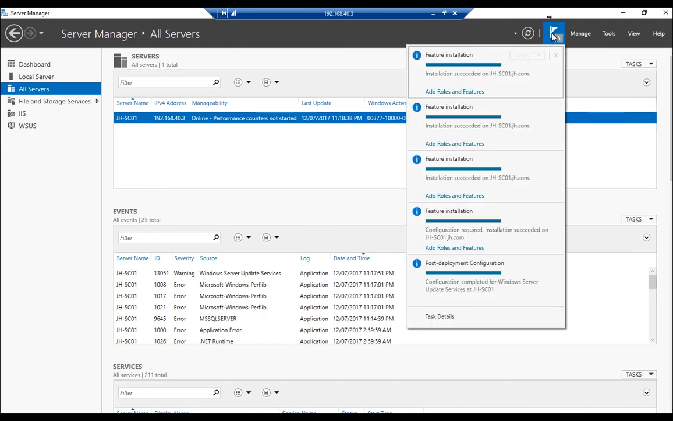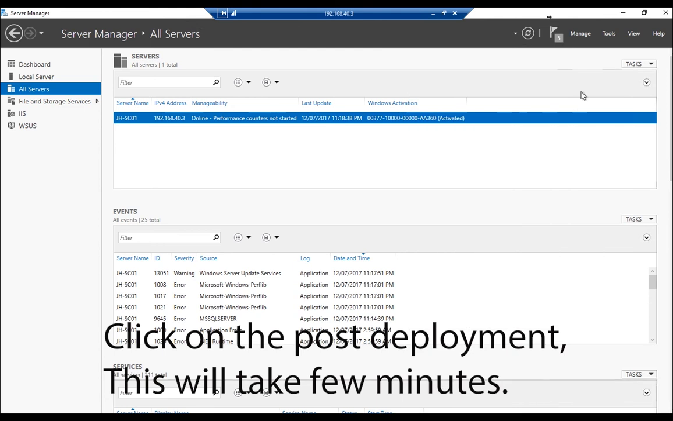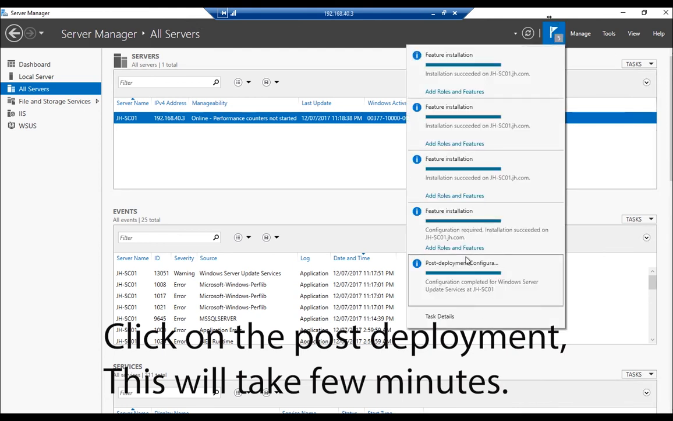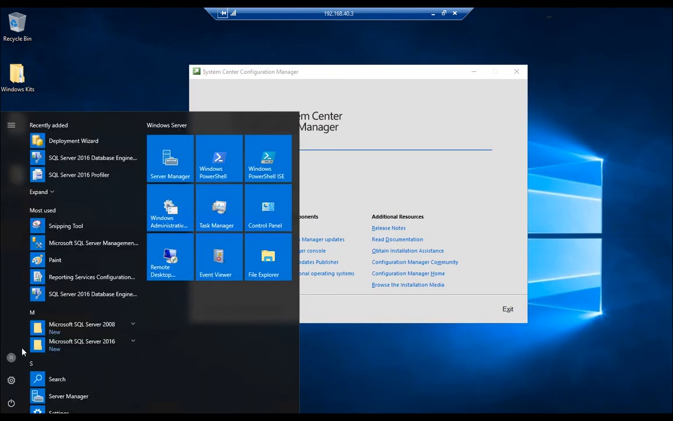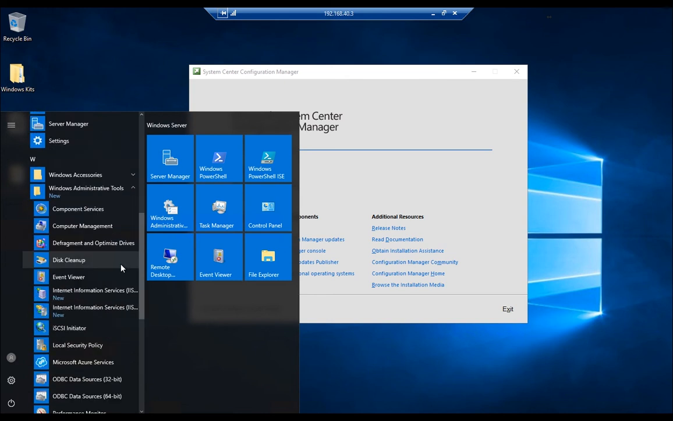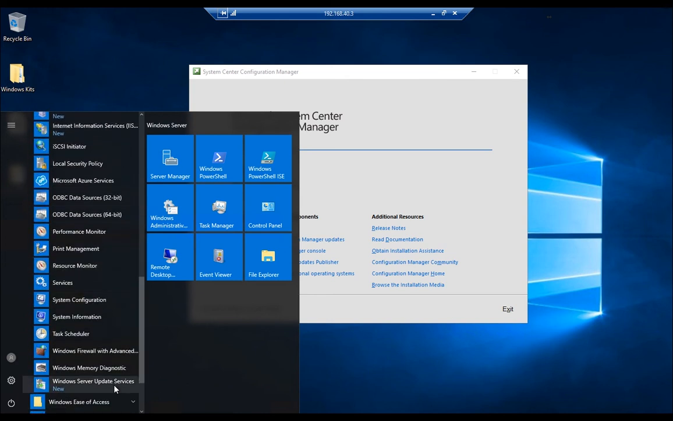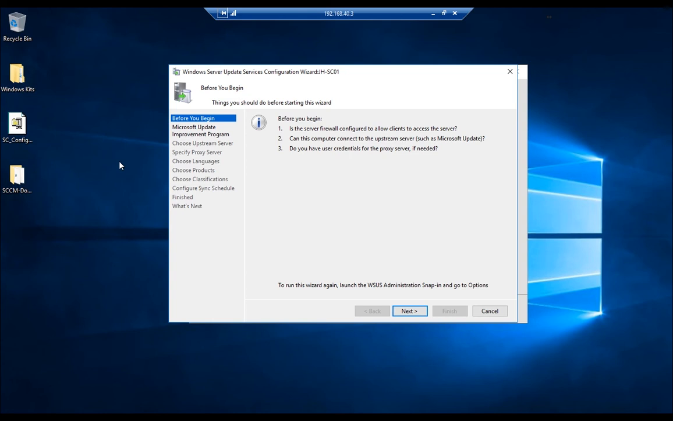In Server Manager, you go back here. Post deployment of WSUS. Okay, just double check that the post deployment is finished, and then from here, in All Apps go to Windows Administrative Tools. Probably you'll find Windows Server Update Services here. Just run that. And in here, before you begin, that's fine. Hit next.